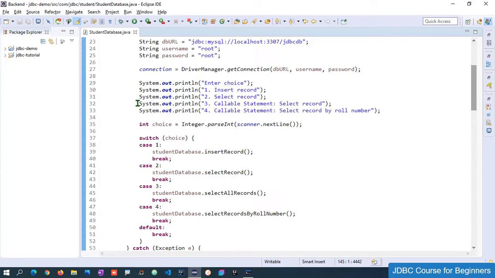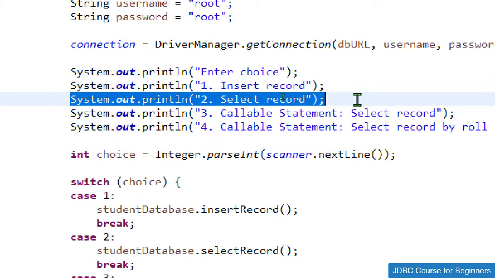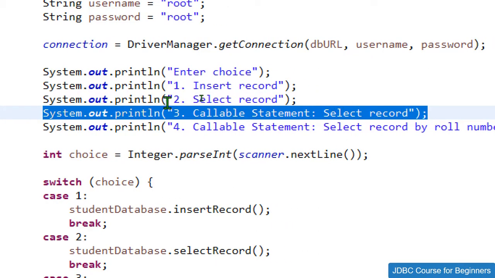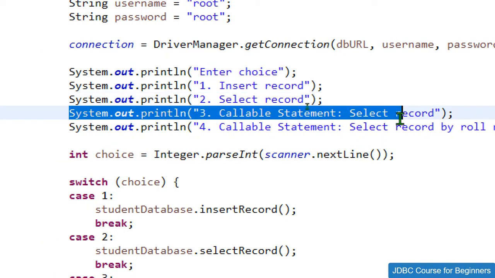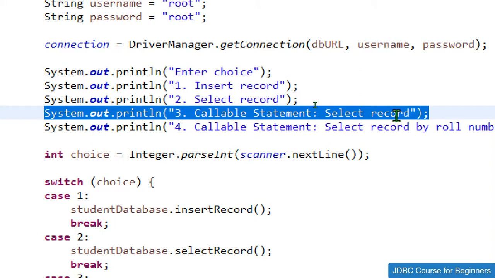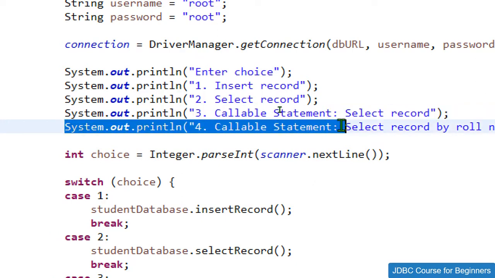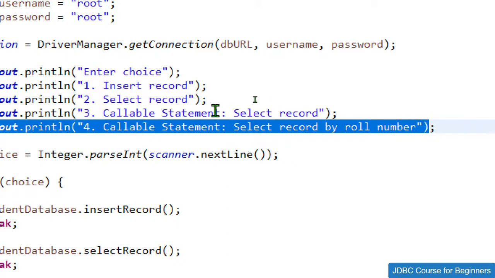So till now in the JDBC series we have completed the insert operation, then we created the select record operation, and then we went through getting all records, and in this we covered getting a record by roll number. In this we covered getting all the records, and in this operation we used a stored procedure and a callable statement, and again we used a callable statement to see how we can pass the parameters or arguments to the stored procedure. So till now we covered this.